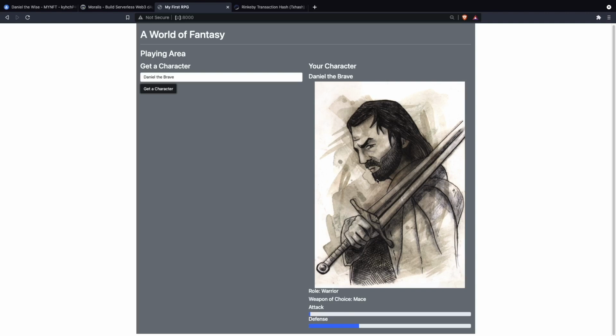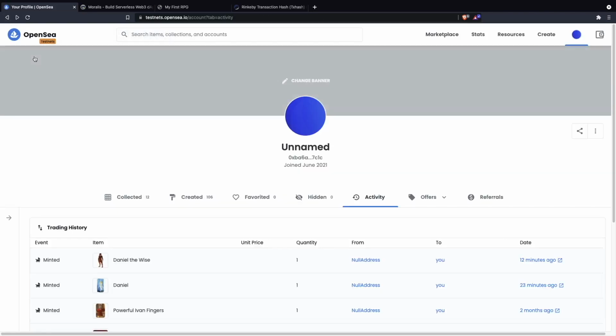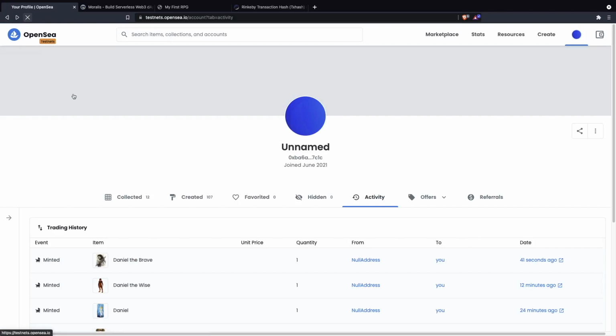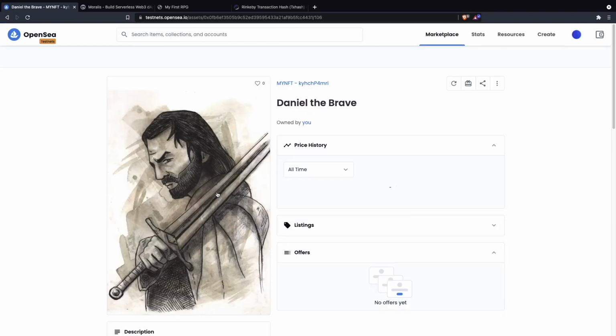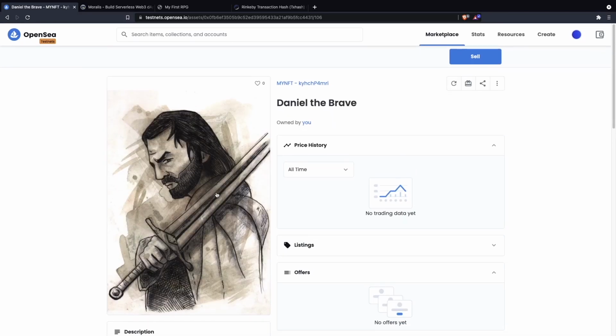This is done through a random number generator that is natively in JavaScript, so it's a little bit cheaper than using an on-chain random generator. And let's go back to give it a glimpse in OpenSea, though it takes a while to appear in OpenSea. We got it here, Daniel the Brave. And here it is. So it's pretty neat.